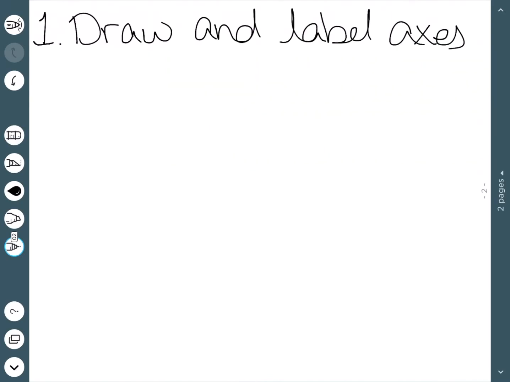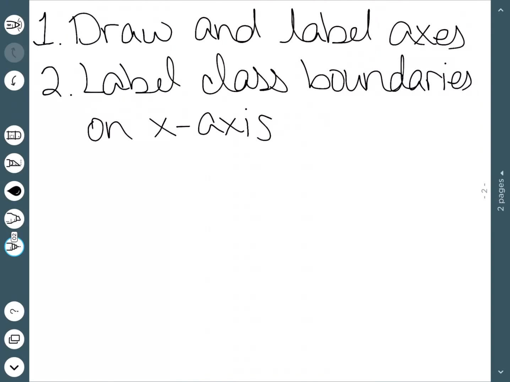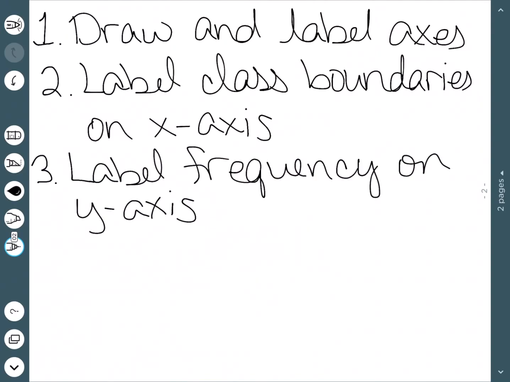Our first step is going to be the same that it has been. We're going to draw and label our axes. And what do we label them? Just like with our histograms, we're going to label the class boundaries on the x-axis. And then we're going to label the frequency on the y-axis. So just our first 3 steps is looking an awful lot like a histogram.